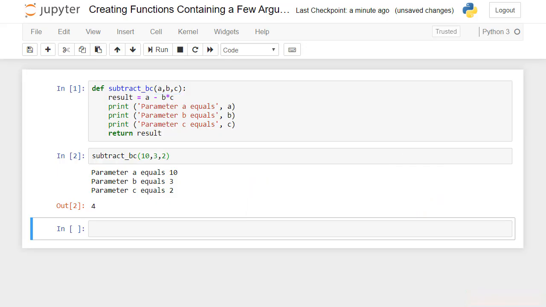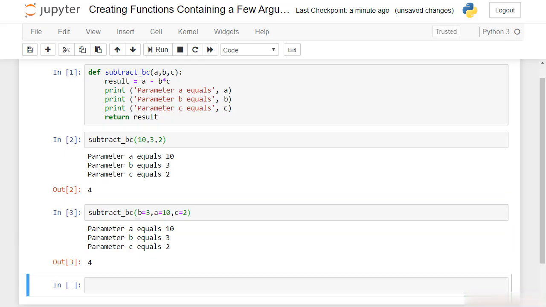Otherwise, the order won't matter if and only if you specify the names of the variables within the parentheses like this: b equals 3, a equals 10, and c equals 2. And of course, we could obtain the same answer, 4. This is how we can work with functions that have multiple arguments. Awesome! Let's see what's next.